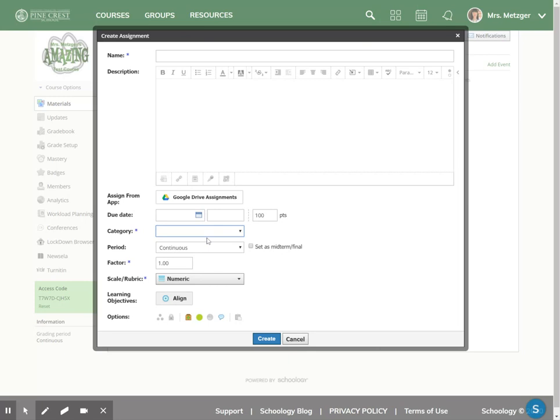So for category, you're probably going to pick ungraded. All that means is that it's not going to be calculated into the gradebook. But again, because we don't use the gradebook in Schoology, that's okay. And a factor of one, if we used the gradebook, this would be a multiplier, but we're not using it. So we can just leave the default. And for the scale and rubric, again, we can just leave the default as numeric. Okay, so just keep those three things in mind. You can just use the default and it will be fine.